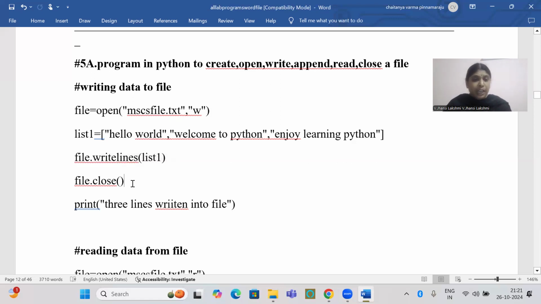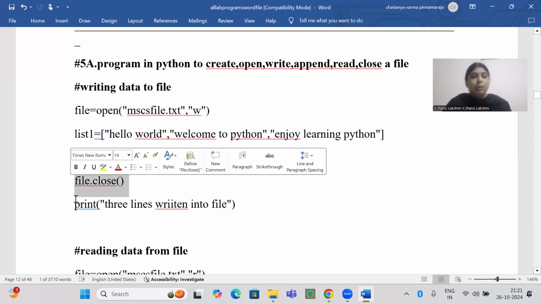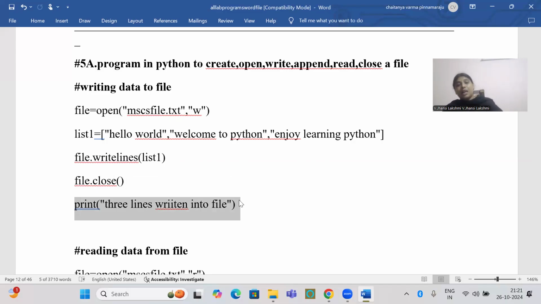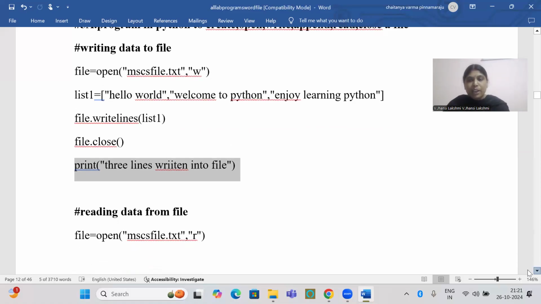Later, when all the 3 lines are written into the file, I said file.close, and the file will be closed. And I have displayed a message on the screen saying that the 3 lines are written into the file. So the user no longer has any doubt regarding whether the lines are printed into the file or not. So in this way, I have written 3 lines into the file and I have closed the file mscs file.txt.